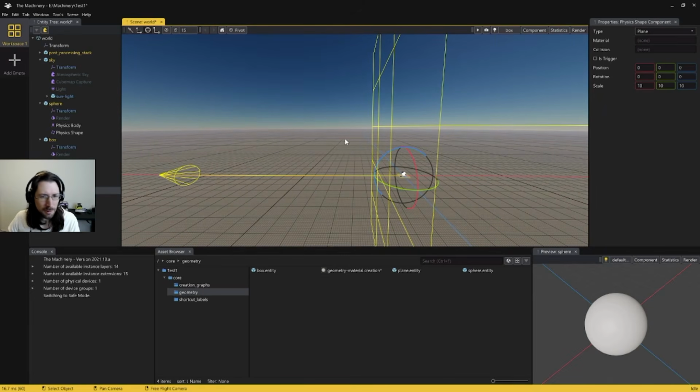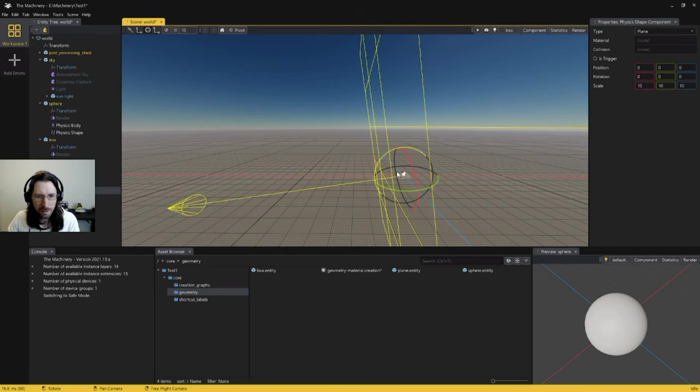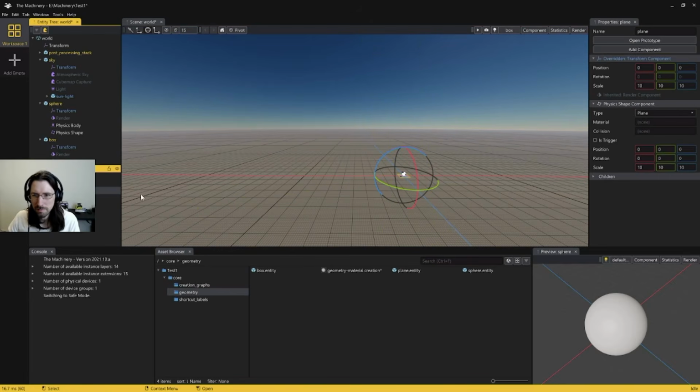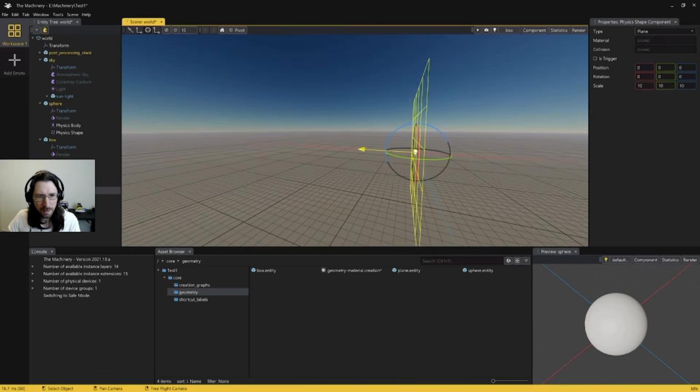Because I've clicked the shape, I feel like I should be able to rotate it. But this rotates everything. The plane. I guess if I want to rotate just this shape, I've got to do it here. I don't think this is right.